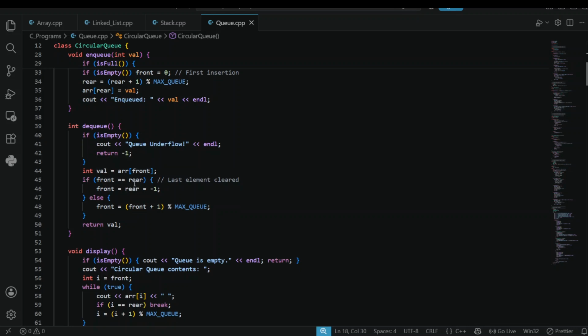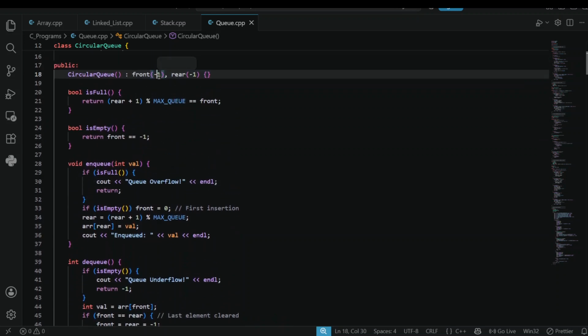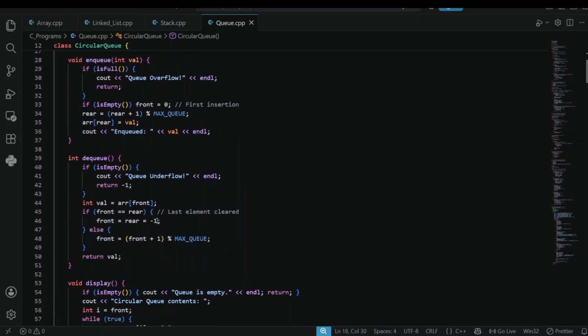If front is equal to rear, that means this was the last element, because the front and the rear were the same. So this was the last element. What we are doing is making front and rear point to -1, because here we had done the same thing when initializing, when the queue is empty. So put the value to -1.